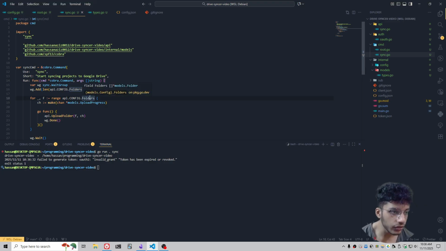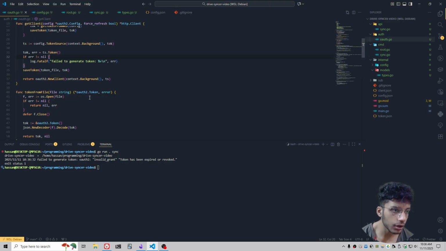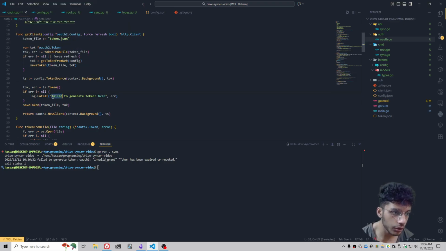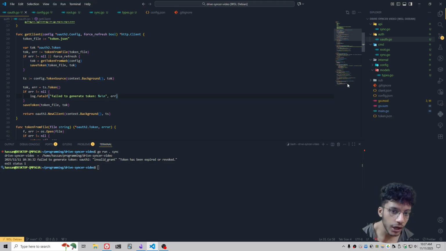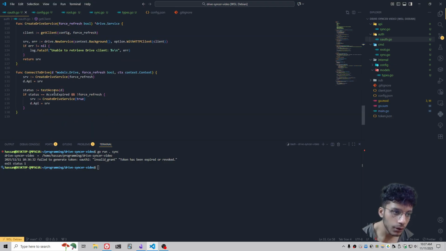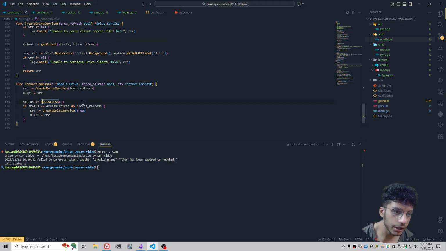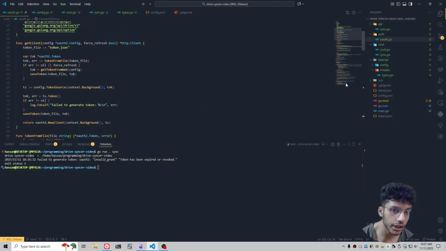Quick detour, guys. Let's open up the OAuth file over here, and this error is coming from this getClient function down here, where we try to generate a token from the token source object over here, and that fails, right? So it says token has been expired, and we do handle this error down here, where we test the access to the API, but this getClient function is called way before that.